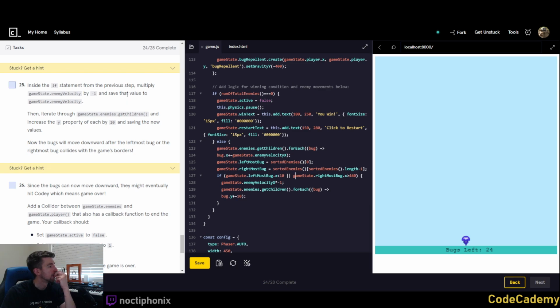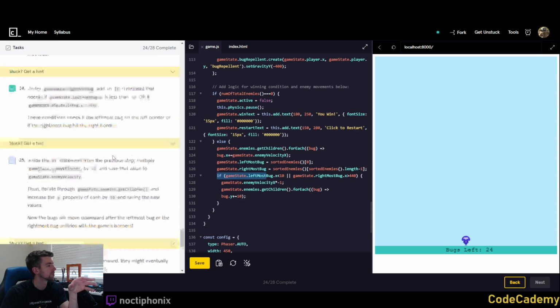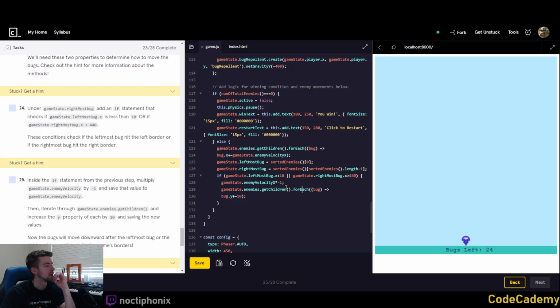So, let me make sure I got everything before that right with the GameState.leftmost bug.x is less than 10, or GameState.rightmost bug is greater than 440. Yeah, so that's firing. That's so we know that it's identifying the column, and it's also identifying when they reach the edge.